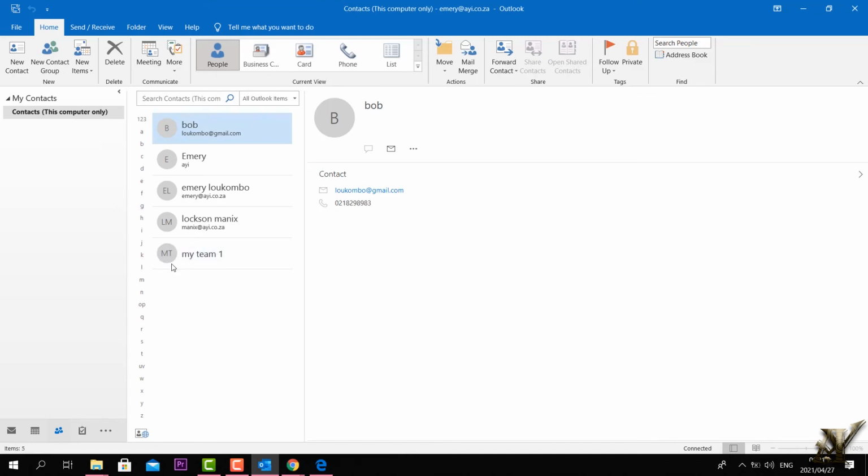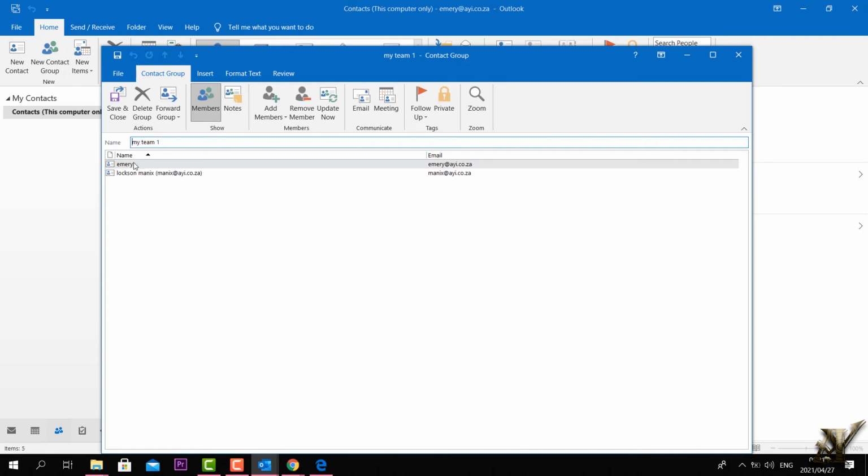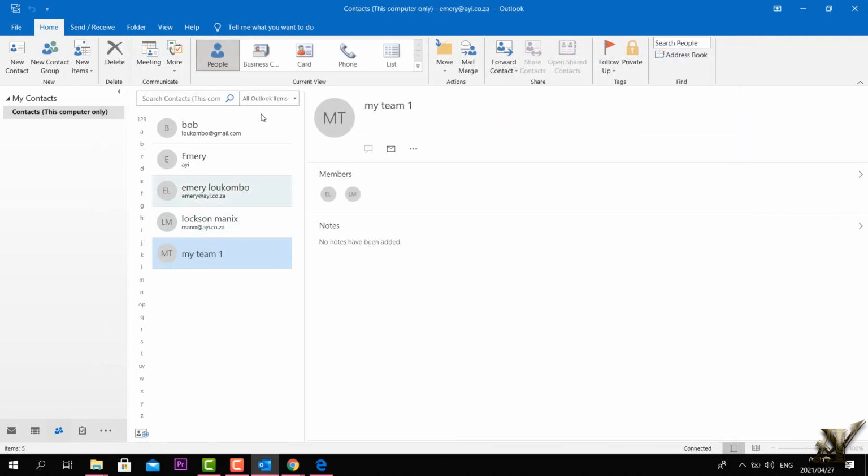Now this group is created, my team 1. So if I click my team 1, I can see who's inside. I go to this and I can remove now. If I close, I go back to my contact. So if I need more groups, like a moment here, I can go create another contact. So let me go create a new contact.